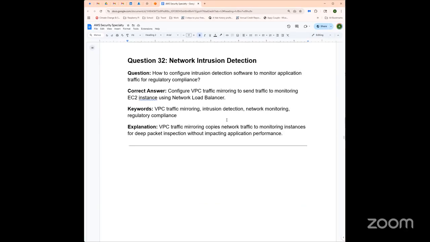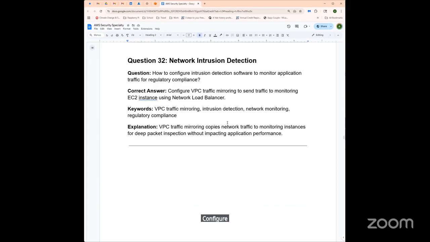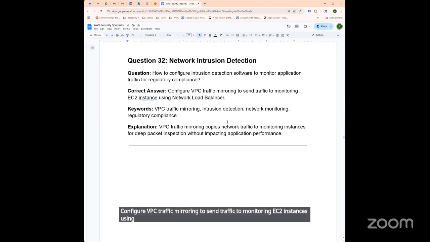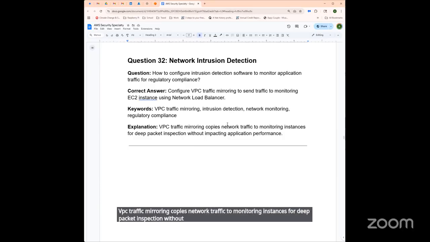How do you configure intrusion detection software to monitor application traffic for regulatory compliance? Configure VPC traffic mirroring to send traffic to monitoring EC2 instances using a network load balancer. VPC traffic mirroring copies network traffic to monitoring instances for deep packet inspection without impacting application performance.